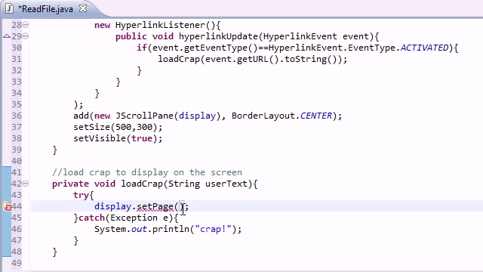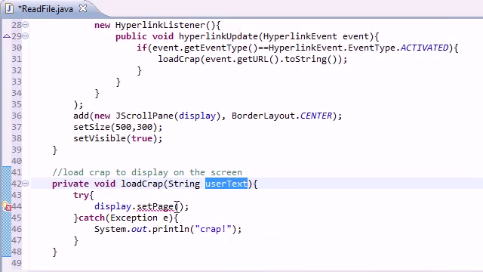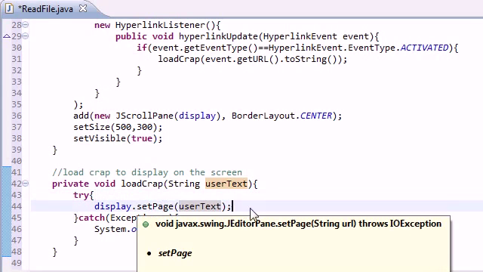So set page, we just need to pass in user text, copy this, paste it in. So say we, I don't know, type in thenewboston.com in the URL. Well, what this is going to do is it's going to read the file from thenewboston.com, and it's going to put it in the display window. So all of that confusing stuff that you guys thought we were probably going to have to program by hand, line by line, it's all taken care of in the set page method.